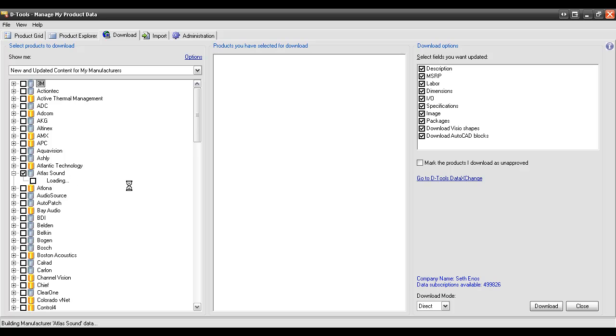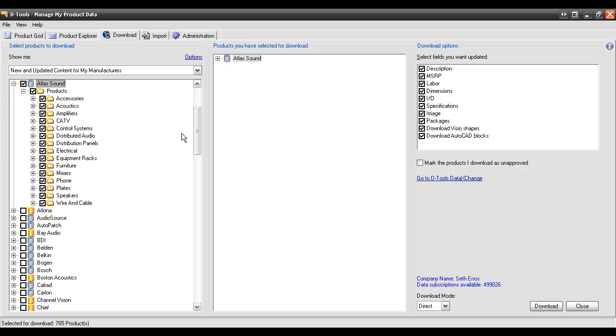Now, this is something we don't recommend in any other videos or documentation, meaning we never say, oh, just check the manufacturer name and hit download and pull down all these products. The reason for that is there's going to be a lot of products in there that you don't sell, and you should probably try to keep your database as small as possible to make things easier for you.